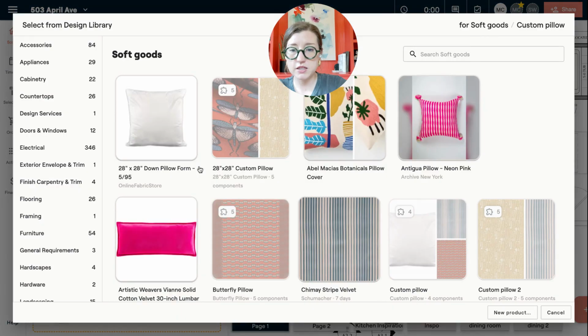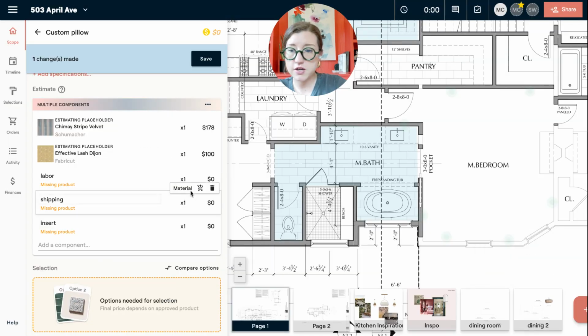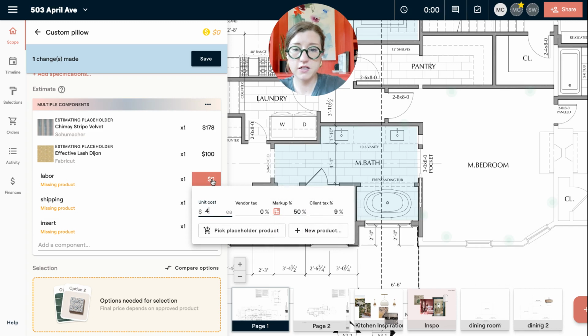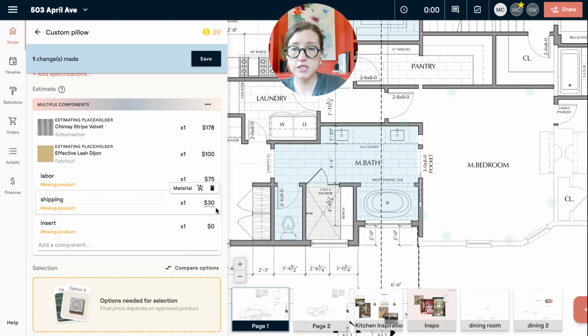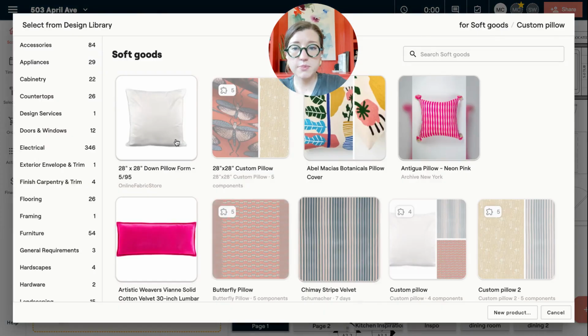And I'm going to show you what it looks like. Oh, we don't need labor there. We're going to just estimate that at $50 each. And then we're going to do $20 each. And then we're going to slot in a product for insert.